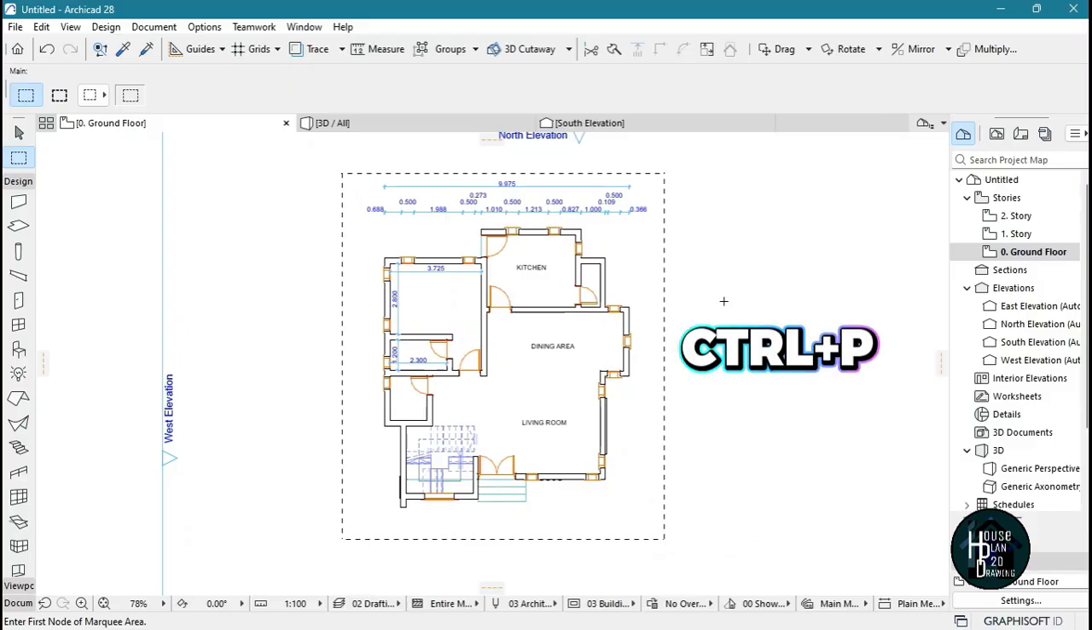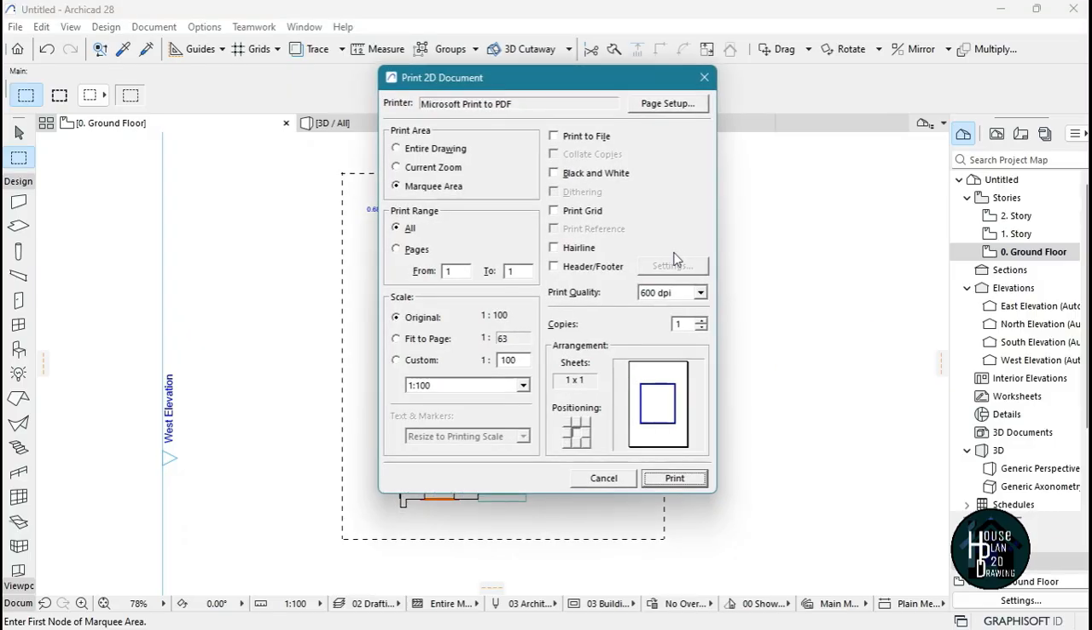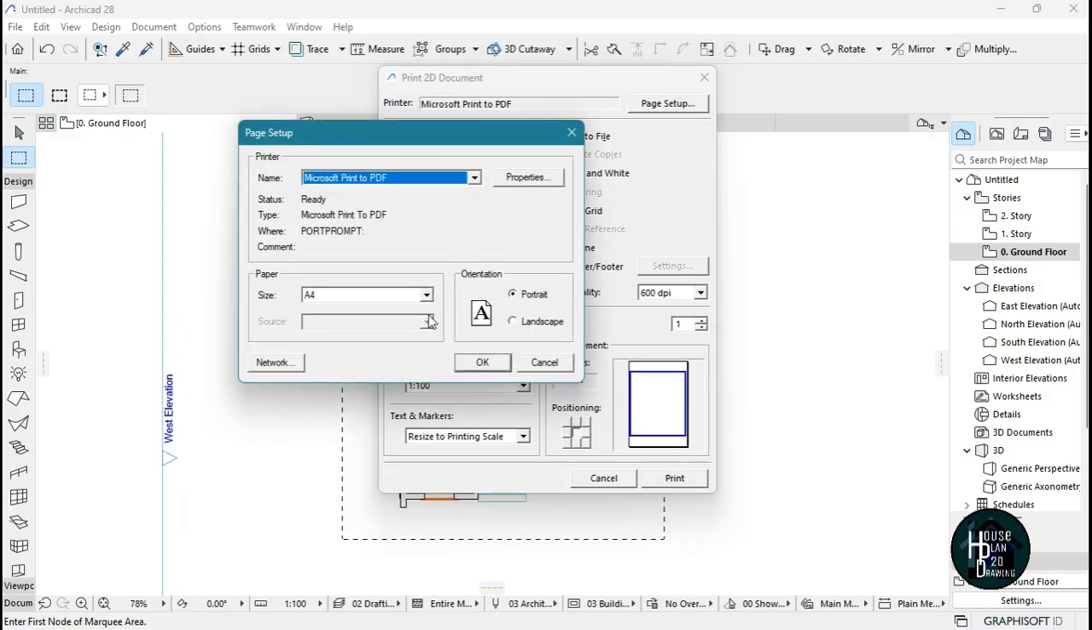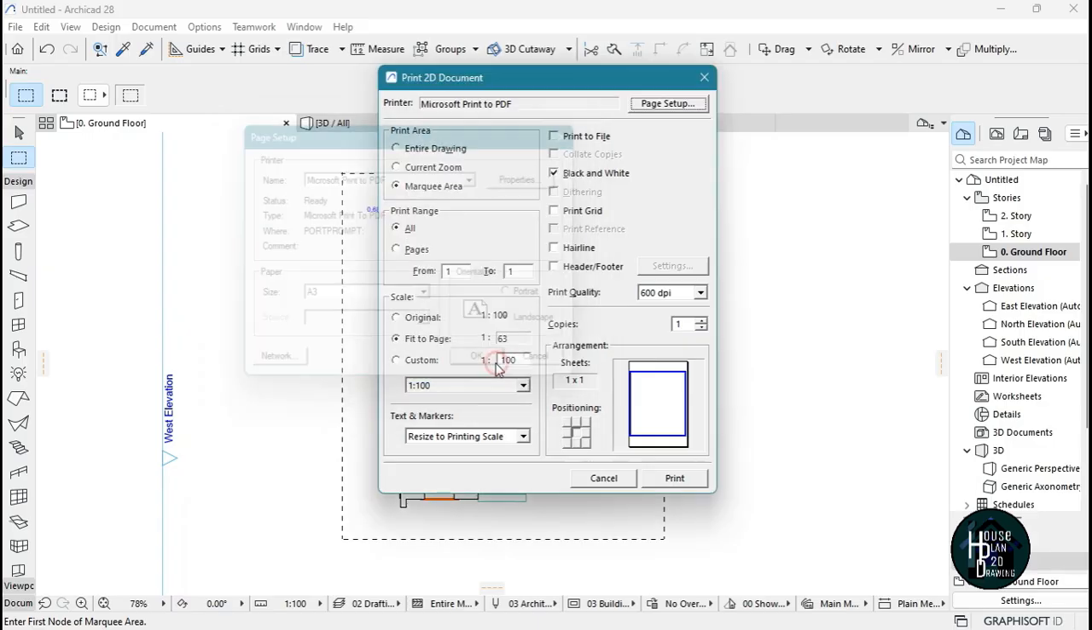highlight it like this, press Ctrl P on your keyboard. Once you press Ctrl P on your keyboard, click fit to page, click black and white, click the page setup. You can decide to export as A4 or A3. I don't know, it depends on your choice. Okay, I'm just going to click on the A3, then I'm going to click on the landscape, click on OK, just leave this as it is, then click on OK.